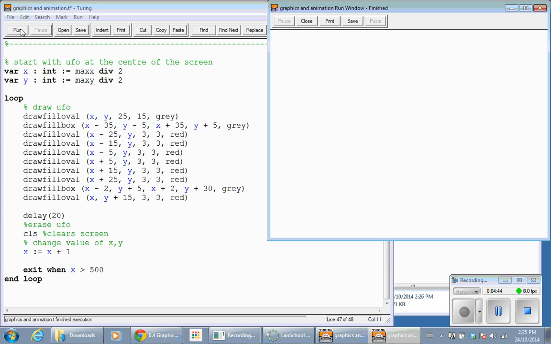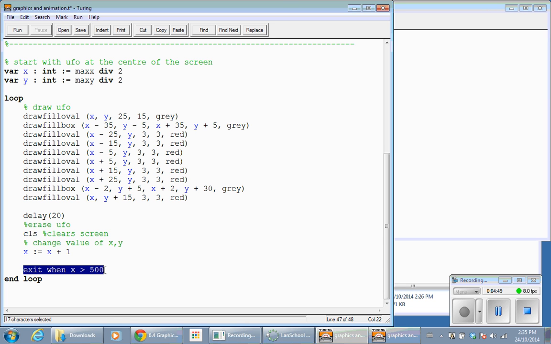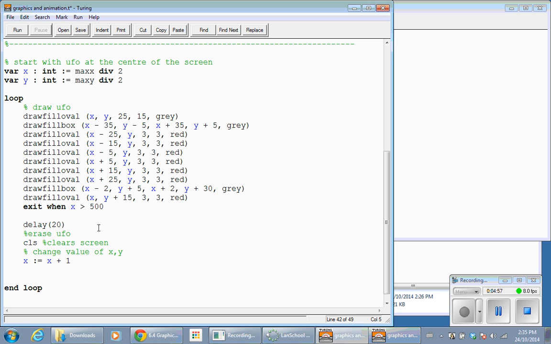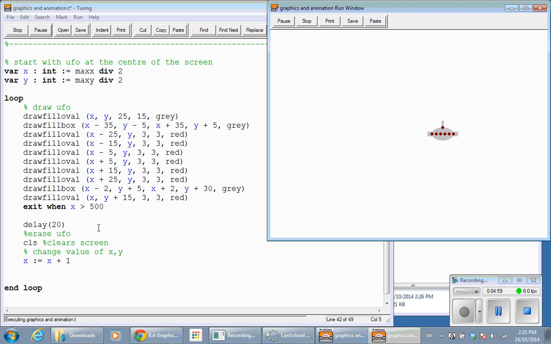Okay? So to prevent it from disappearing, I'm going to take this exit when, I'm going to chop it out, and I'm going to put it up here, before I erase it. So now we see it slowly moving along here, and then it stops.